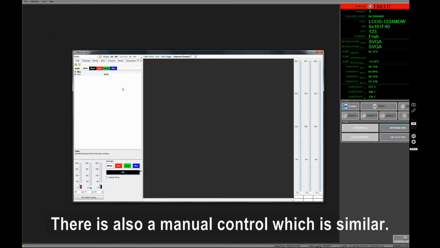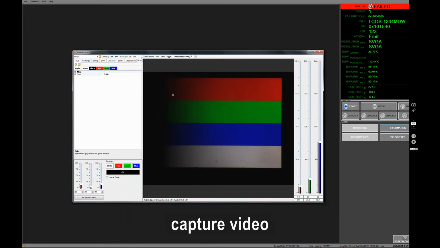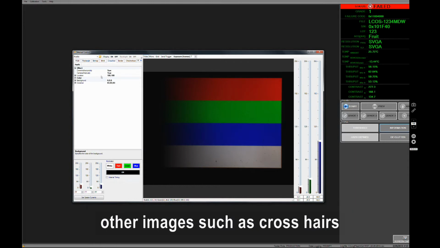There's also a manual control which is similar. This allows us even finer access. We can turn the display on, capture video. Again, now we have control of the test pattern generator, so we can put up other images such as crosshairs.